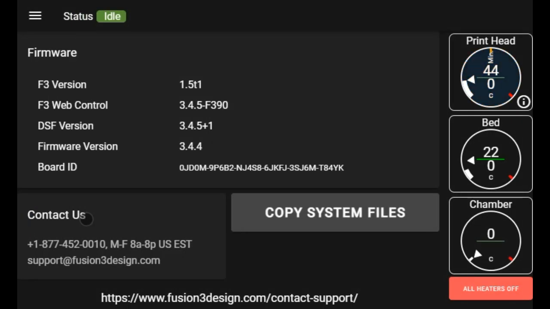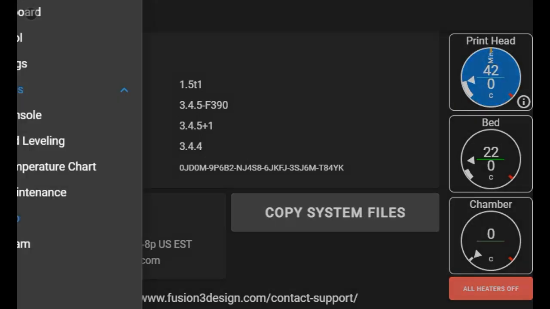The info screen gives us firmware information and version information. If we're helping you diagnose a strange issue, we may ask you for a picture of this screen so that we can see what version your machine is running. This copy system files button will copy all of your system files into a zip folder, and you can send that to us if we need it.